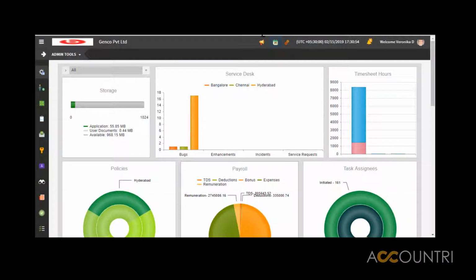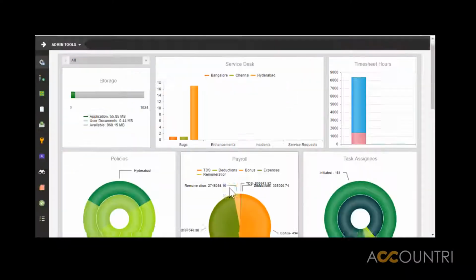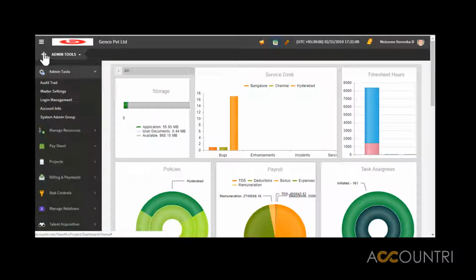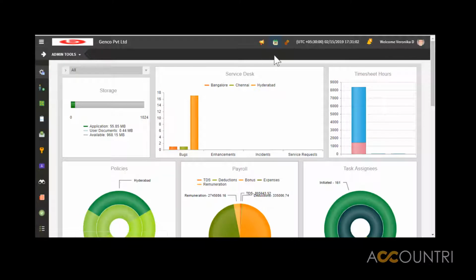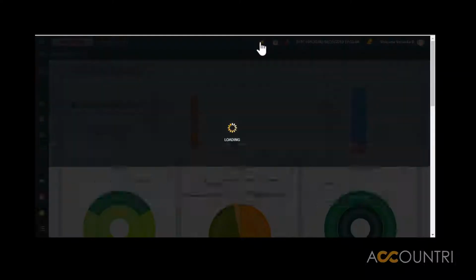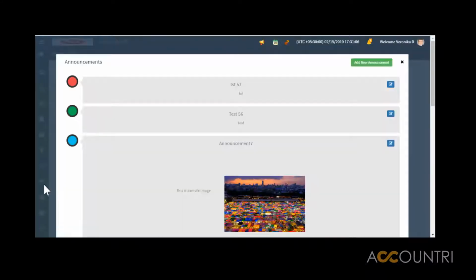Successful login leads to the application homepage. You may expand the sidebar for readability purpose. You may add or edit company announcements by clicking on the My image. Any announcements added here are visible to all the stakeholders of the system.